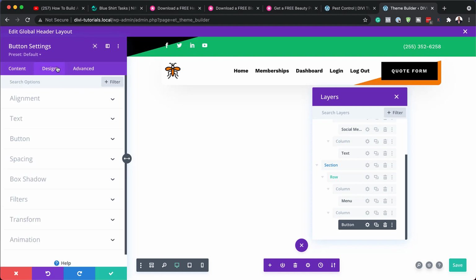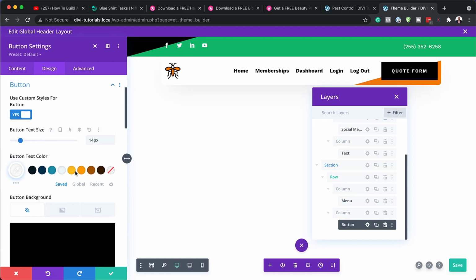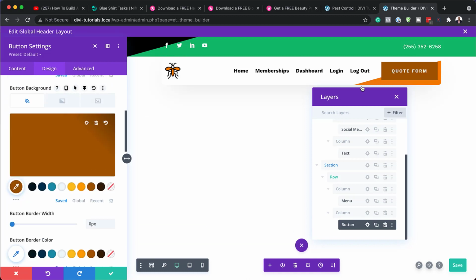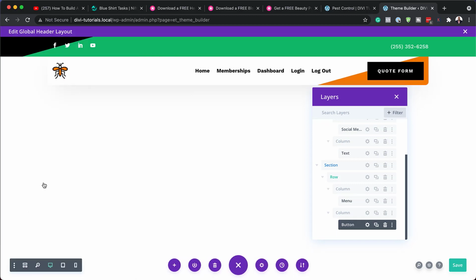And if you want to customize the button itself, you can just click here on the design tab. Go into the button, and this is where you can change the size, you can change the button text color, and you can also change the button background color. Look at that. So you can truly go in and customize this and make it look like your own design.